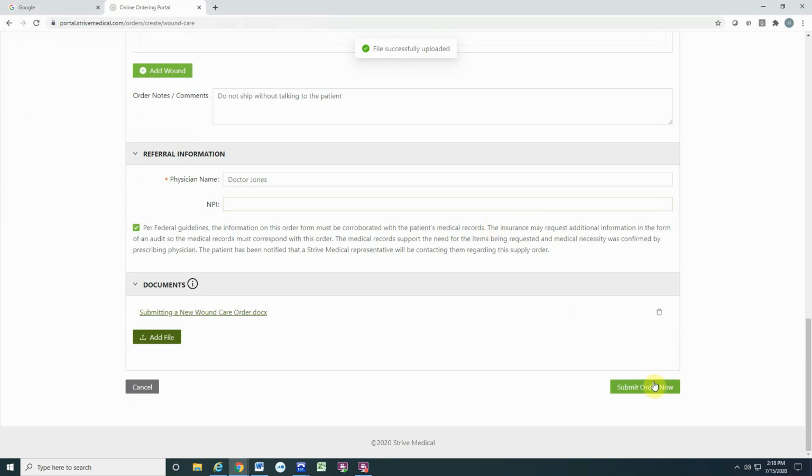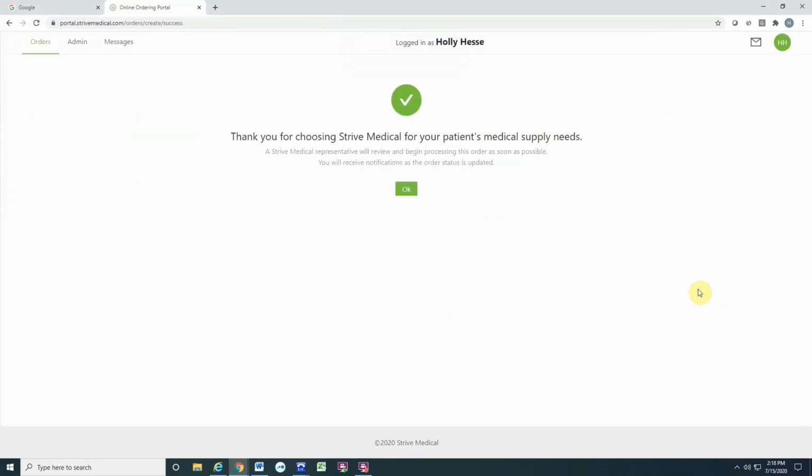Once you click Submit Order Now, you will be taken to a submission page to show that the order has been successfully sent. An email notification will be sent to the Strive Medical team informing them of a new order submitted. The Strive team will then log in to retrieve the order and start the process. You will be able to receive order updates and interact with the team regarding the orders. For more information on how to do so, please see the Special Features training video.